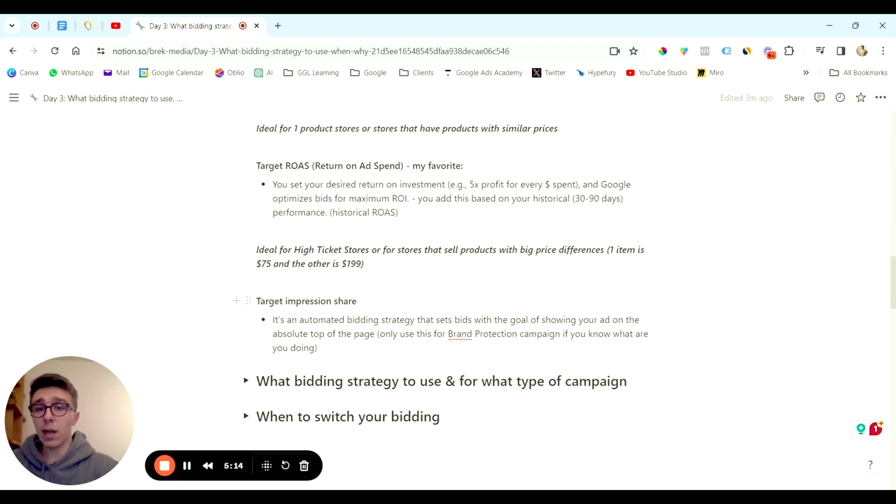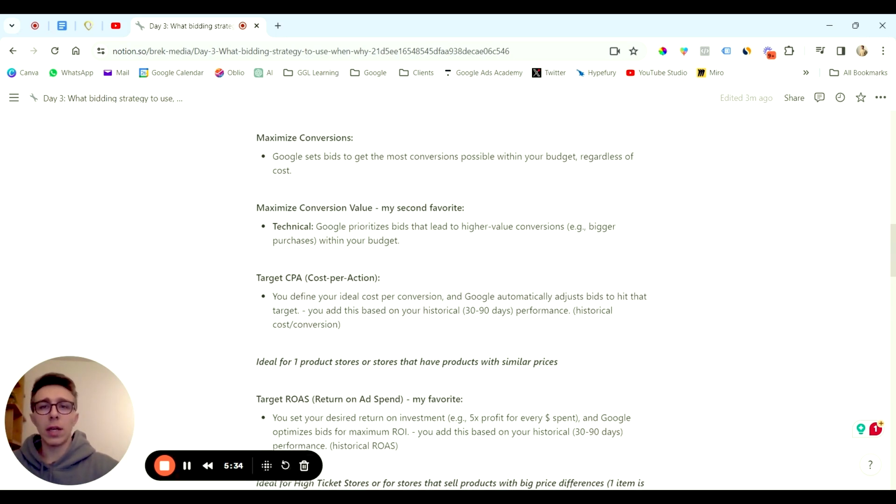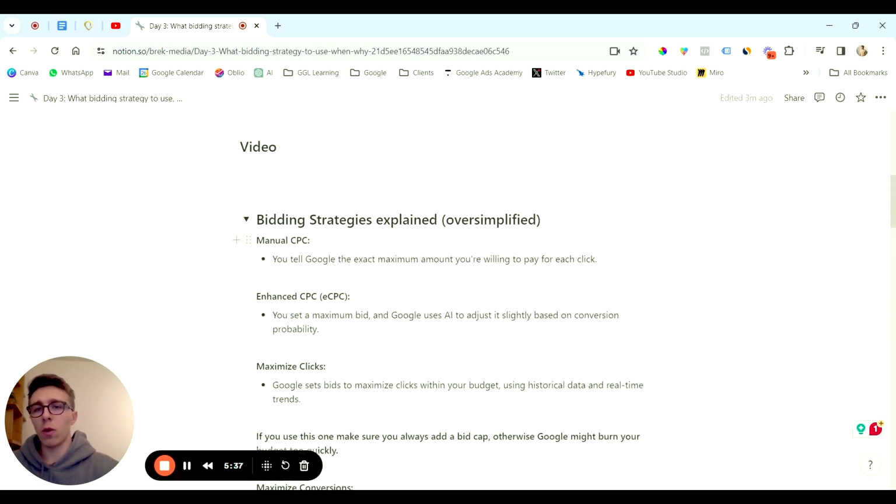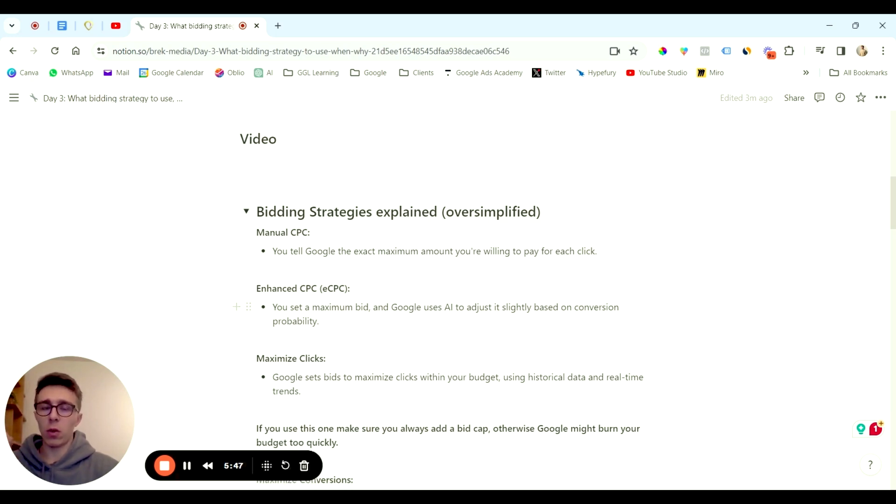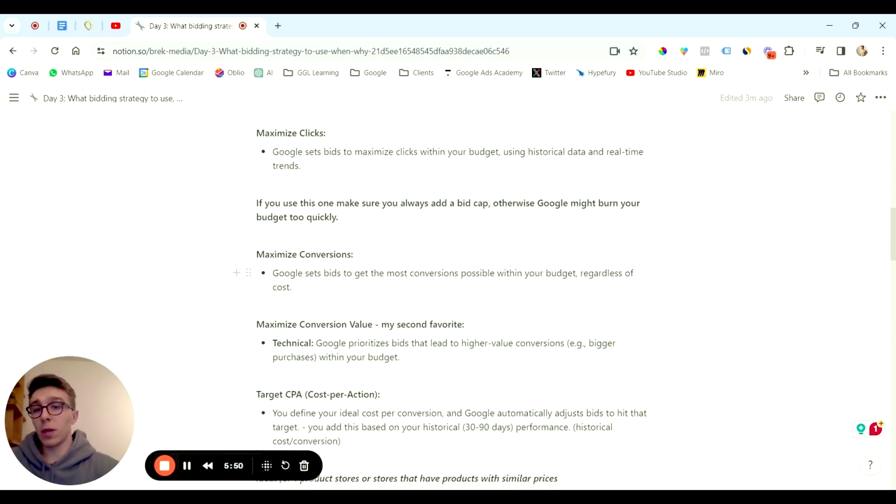Now, target impression share, it's an automated bidding strategy that sets bids with the goal of showing your ad on the absolute top of page, and I would only use this one for brand protection campaigns, only if you know what you're doing. And if you ask me what I recommend and what we do for our clients, we usually go for manual CPC without enhanced CPC. But if the niche is very, very competitive and you have a lot of advertisers bidding for your brand name, then I would actually go for maximize conversions.